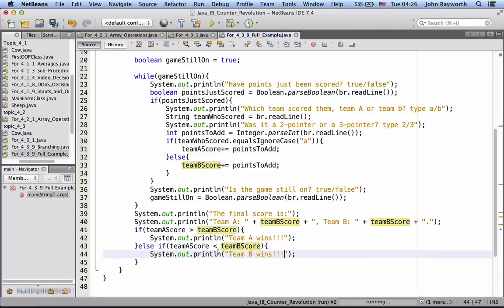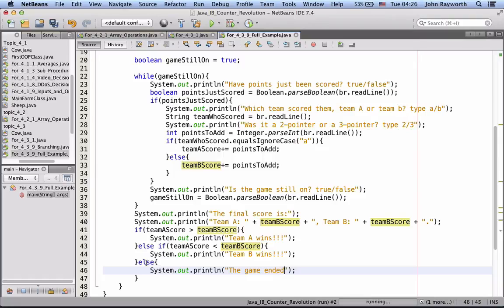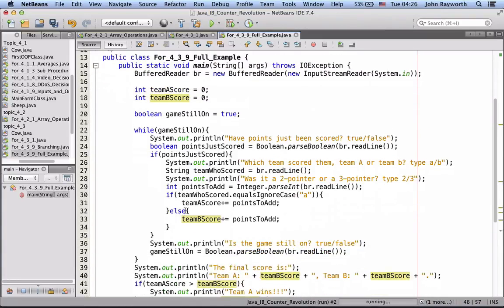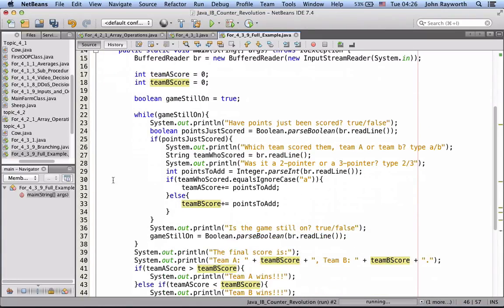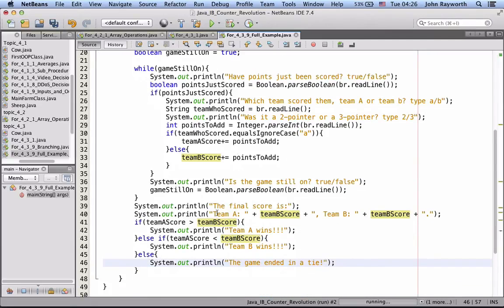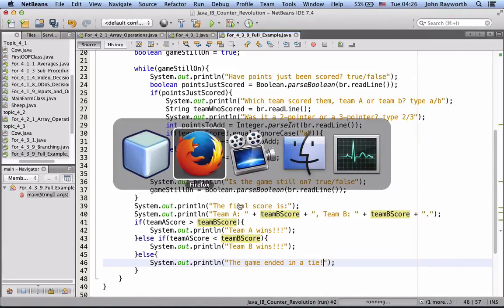And if neither of those two are true, it means that the score is tied. So else Sout the game ended in a tie. So there you go. Again, maybe a little logical error in there, but I don't think so. There's a while that continues. If else, sorry, just an if with an if else inside, nested inside, and an if else. So lots there for you to look at. Really good fundamental branching and looping.